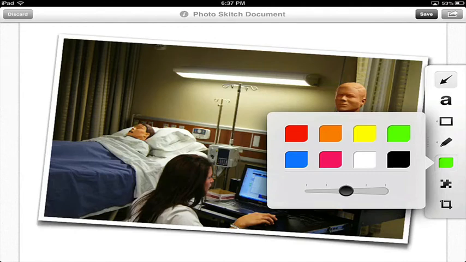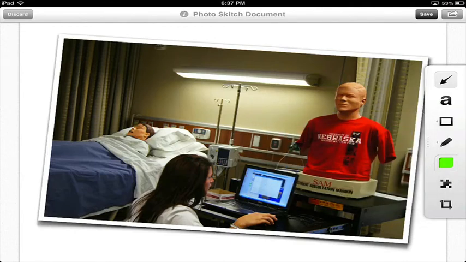So now I have green selected, and then if I tap back on the arrow up top, now I can draw an arrow. That'll be green. So in this picture, let's say I wanted to point out the computer. So if I wanted to draw this green arrow, I'm going to start up by that light somewhere, and I'm going to then drag my finger down towards the computer. This is what it looks like. And then when I think it's decent, I'll let go of my iPad, and now I have a green arrow.